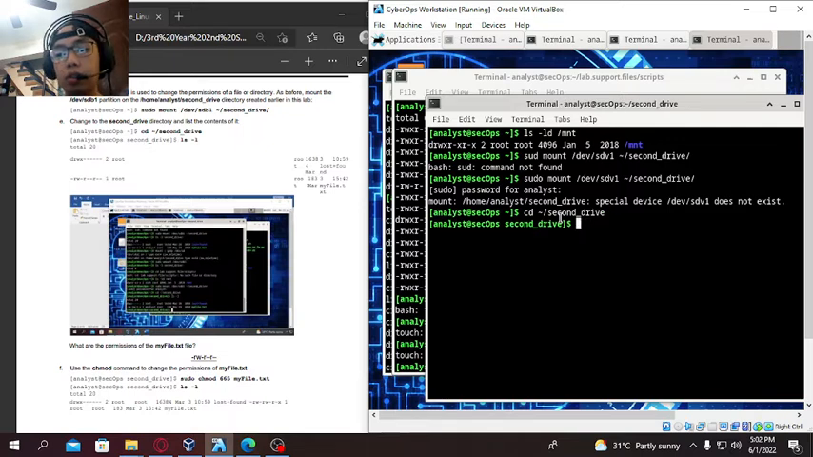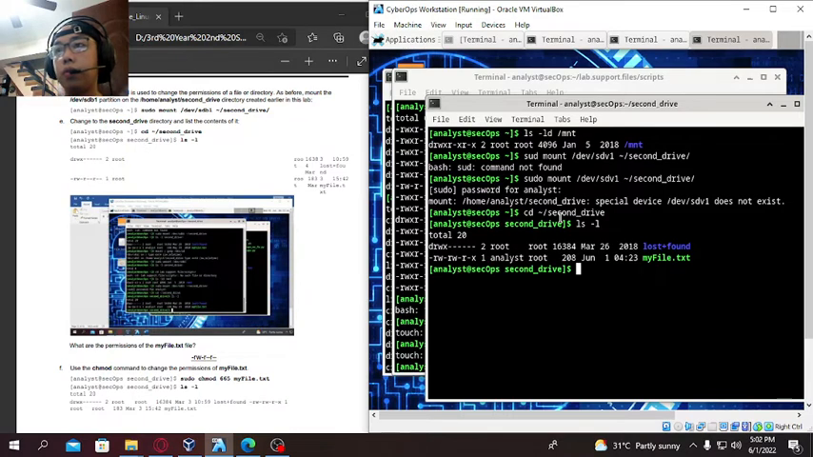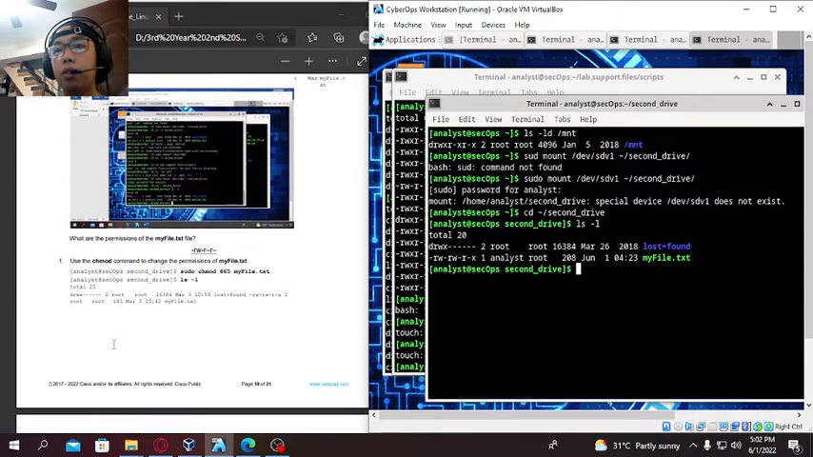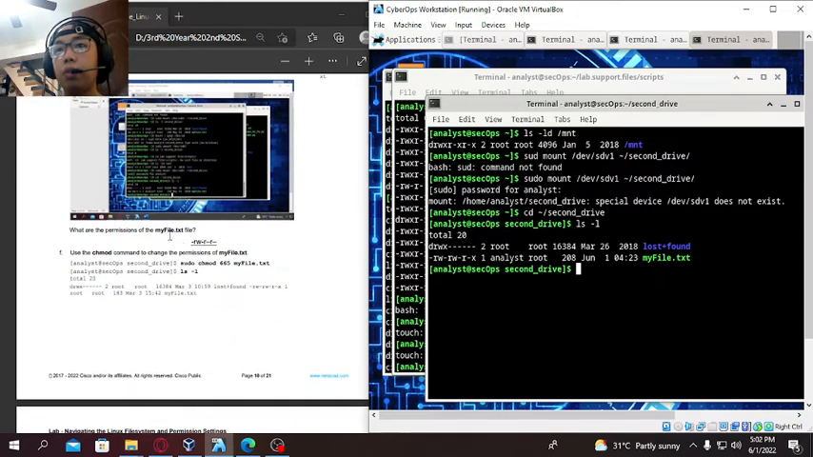Okay, ls -l. Okay, see the two, root one, analyst. What are the permissions of the myfile.txt file? So the answer is -rw-r--r--. Now use chmod to change the permissions of myfile.txt.